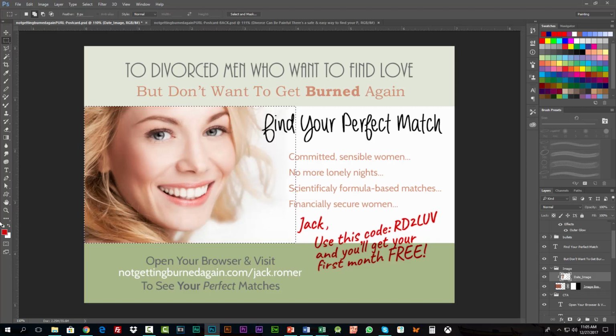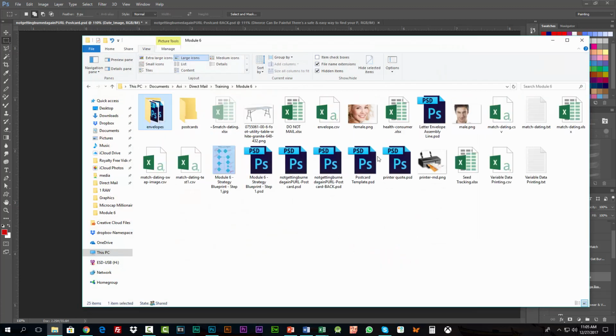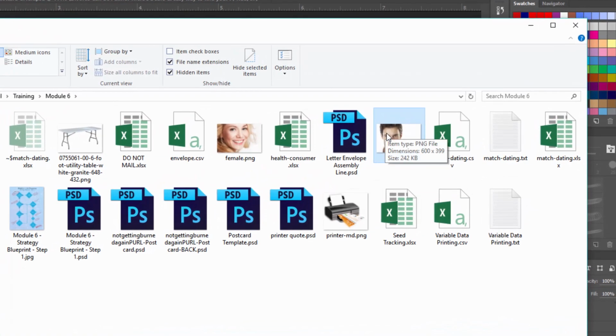Here we've got the data image, and this is a layer right now, right? And it contains the image of this model. I'm going to open up a folder, and that is the image of the model, okay? Here's my postcard template file in Photoshop. I've got this image of the model in the same folder, and I've got the one that I want to swap out as well in the same folder. So male.png and female.png. They both are the exact same dimensions. If I hover over it, it says 600 by 399. If I hover over this one, 600 by 399. You can see the dimensions there.